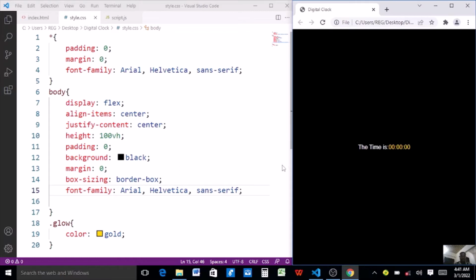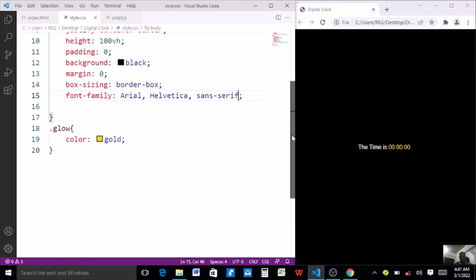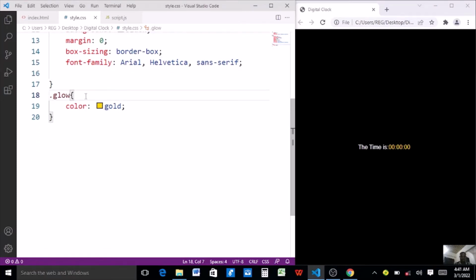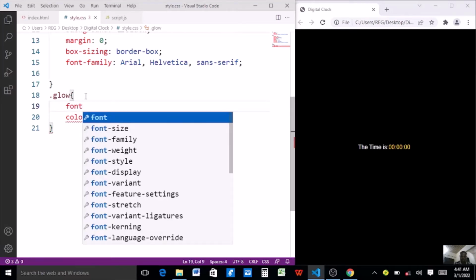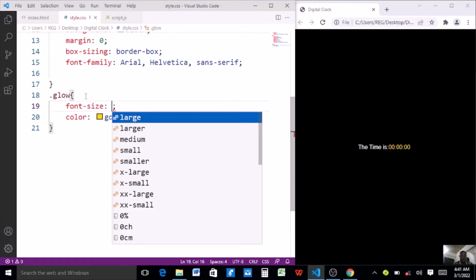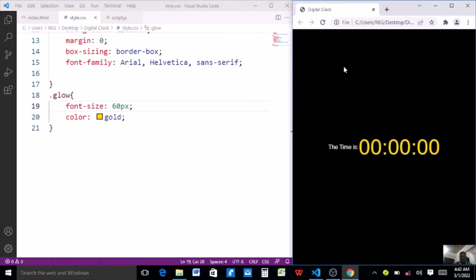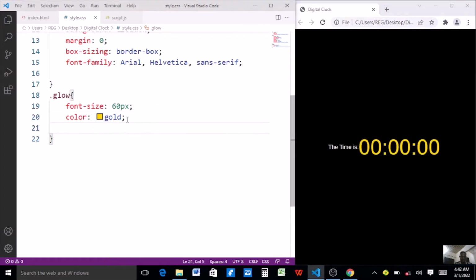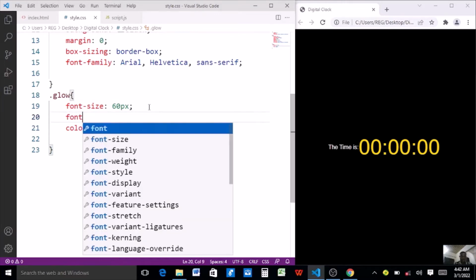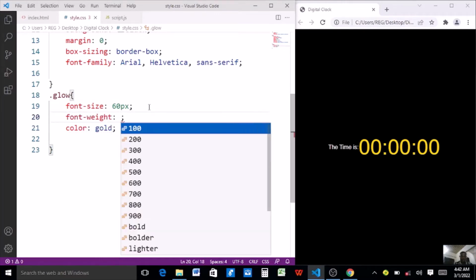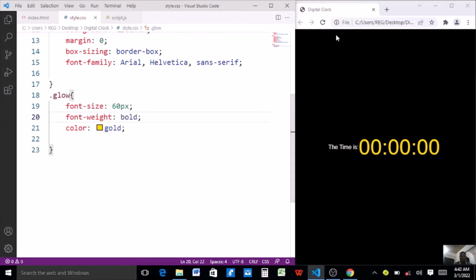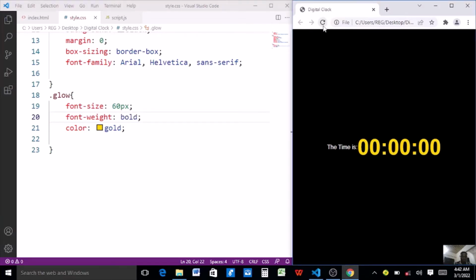We've added our font family, so we're going back to glow. Let's target our glow. The first thing we're going to do here is add our font size. Let's set our font size to 60 pixels. Okay. Let's include our font weight. Let's say bold. Save. You can see it's bold.